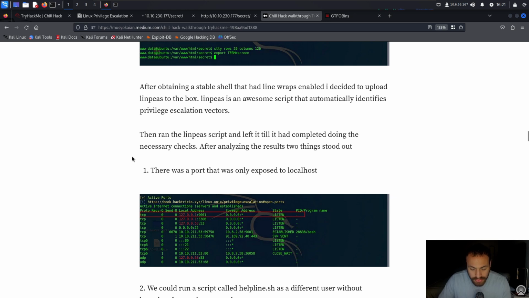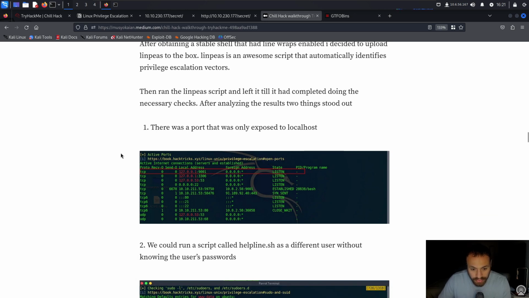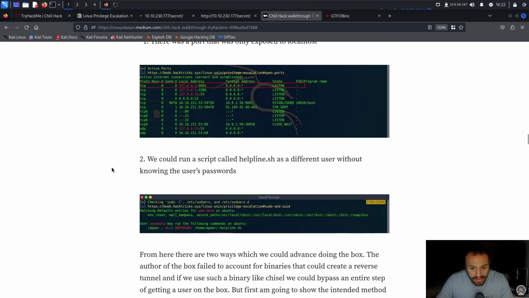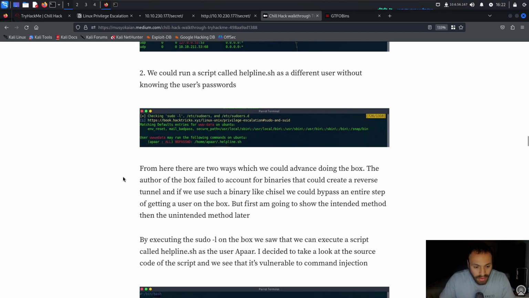After analyzing the results, two good things stood out. There was a port that was only exposed to localhost. Interesting. Okay. On port 9000, we could run a script called helpline as a different user without knowing the user's password. From here, there are two ways in which we can advance on the box. The author of the box failed to account for binary errors that could create a reverse tunnel. If we use such a binary like chisel, we could bypass the entire step of getting the user on the box. But first, I'm going to show you the intended method, then the unintended method.